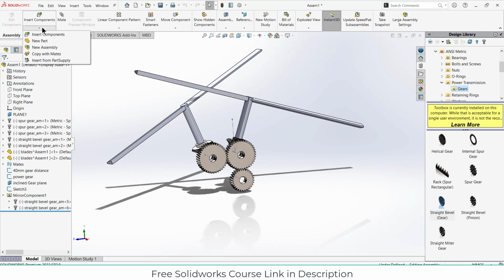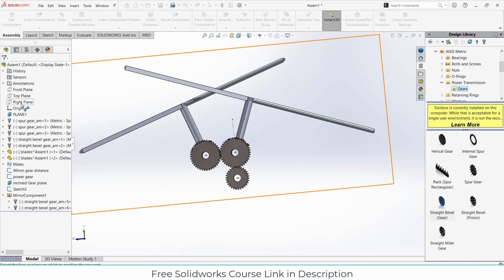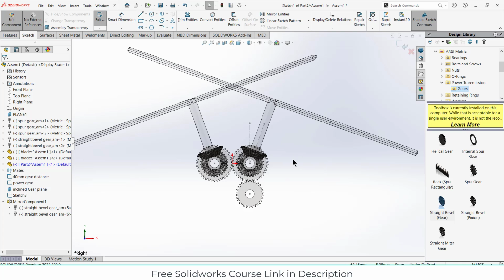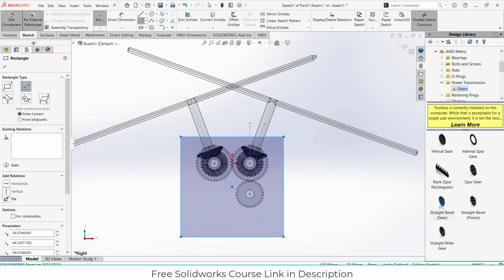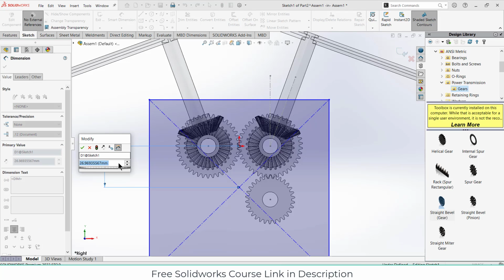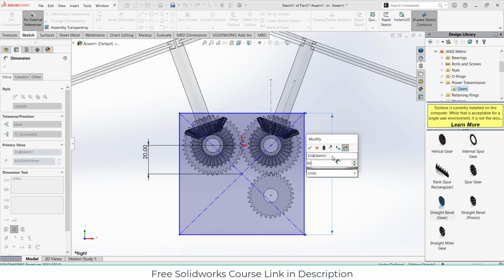So to make the casing, click on create new part. Let's see what is the right plane. Right plane is the right plane. Press Control plus 8. Now I have to make the casing of it. Let's see how I am approaching this problem. So go here, click on center rectangle, click here, smart dimensions. Let's make it 20 mm. The distance here is 90.